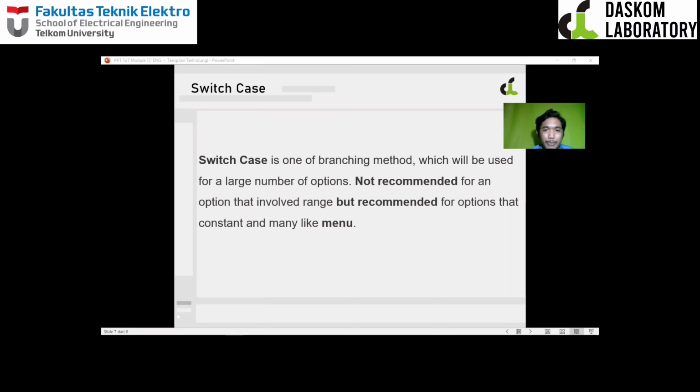Okay, we continue to the second branching method, which is the switch case. Switch case is one of the branching methods for a large number of options. It is not recommended for an option that involves ranges, but this switch case is recommended for options that are constant and many, like a menu program or something like that. Let's continue with coding. I will show you a program that uses the switch case.